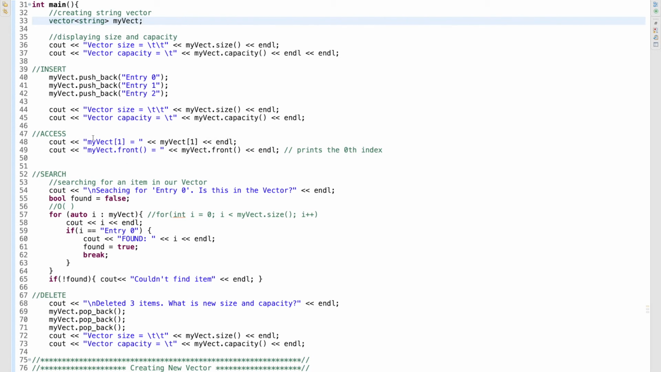So the way we access the item in index 1 is going to be entry 1, because index 0 is going to be entry 0, index 1 is entry 1, index 2 is entry 2. Reason being is everything is added to the back. So this is added to index 1, next item is pushed to index 1, next item is pushed to index 2, so on and so forth.